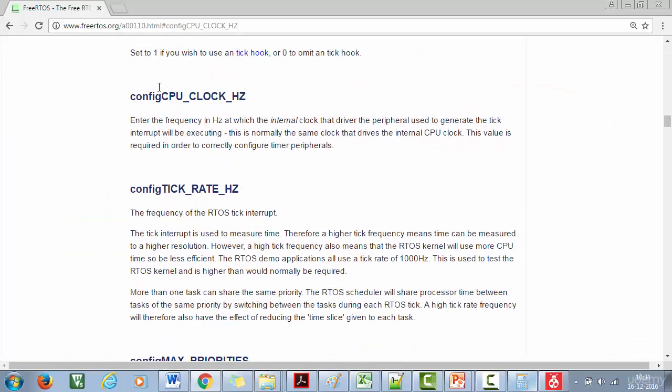As I said, it must be initialized to the clock frequency which you are using in the microcontroller. As this describes, this is normally the same clock that drives the internal CPU clock. This value is required in order to correctly configure timer peripherals. FreeRTOS will be using this value to properly configure some of the timing related functionalities. So your job is to properly initialize this macro.